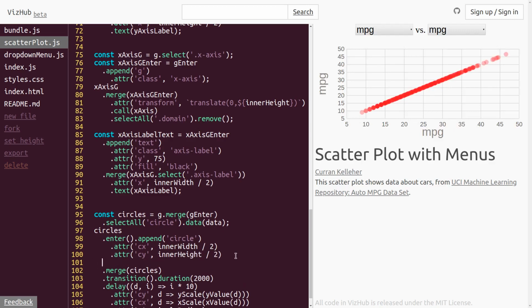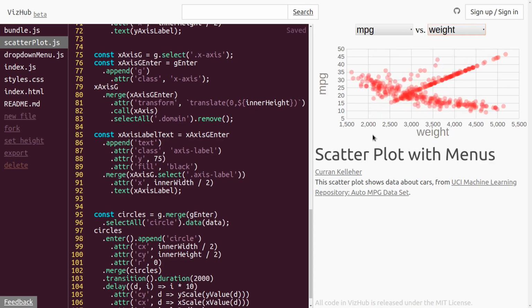I'd also like the radius to start at 0, so we can say .attr r is 0 on the Enter selection. Now the circles are really spraying from the middle, starting at radius 0. It's kind of a boring initial display here, so what if we initialized X and Y to be different?